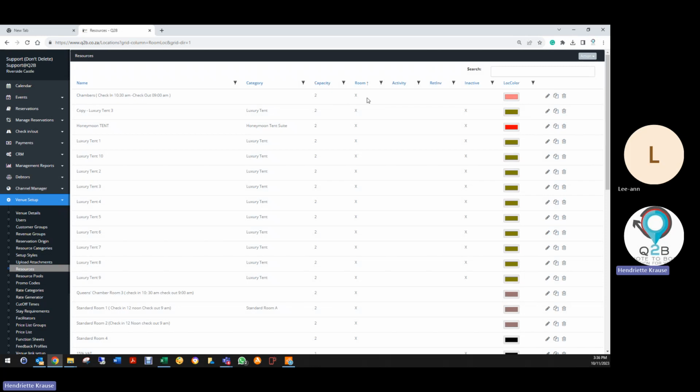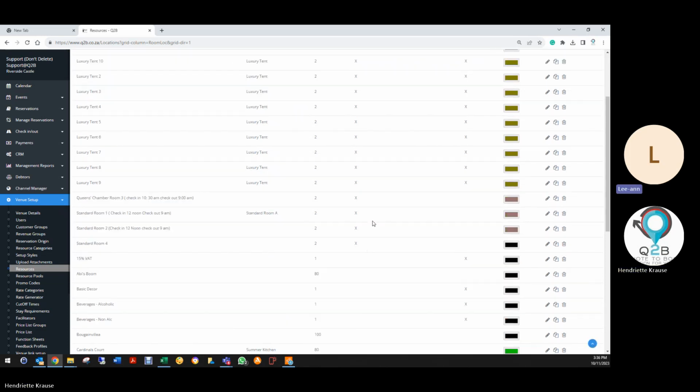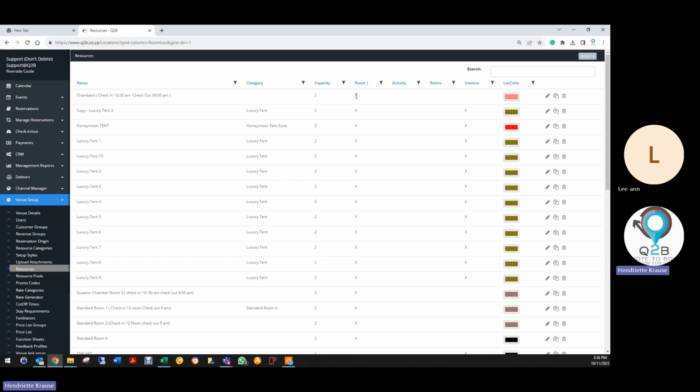Okay, so there's the chambers. All these tents are marked inactive. So how does he know if it's booked? Okay, so they've only got 1, 2, 3, 4, 5 rooms, and all these are inactive.